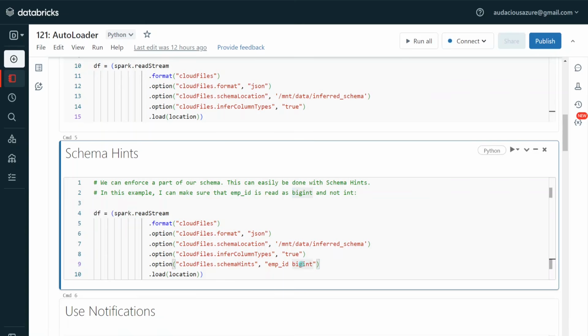Similarly, here I have covered a few options. With the help of this option command, we can specify them. There are so many different options available.